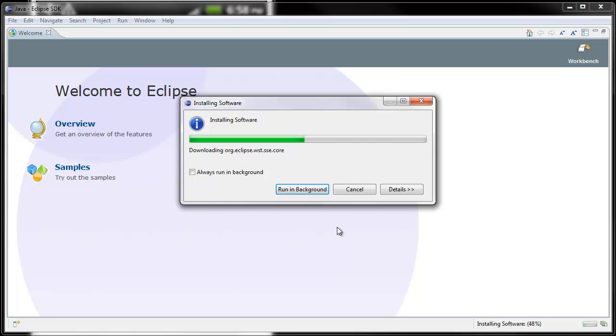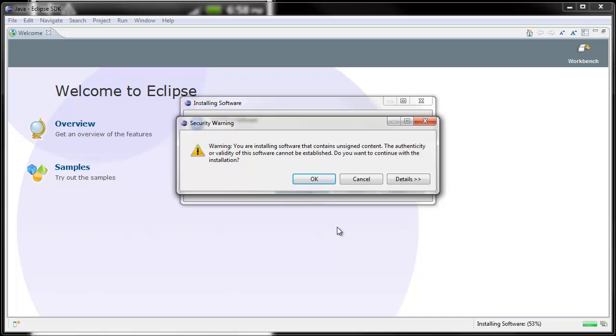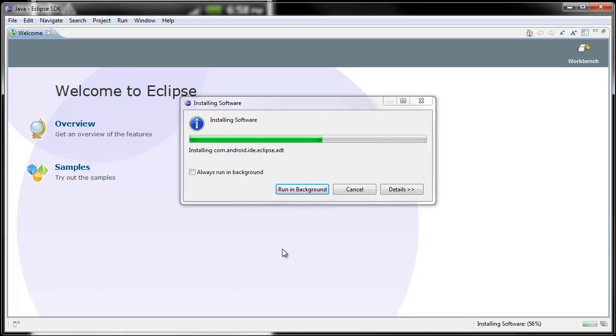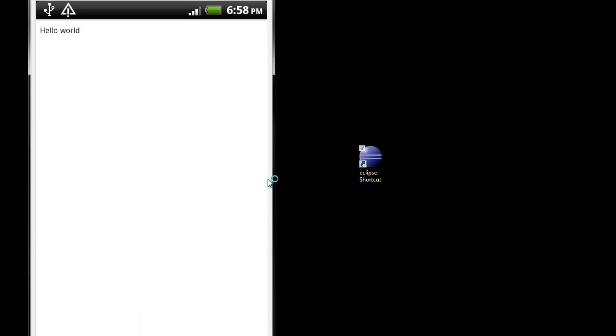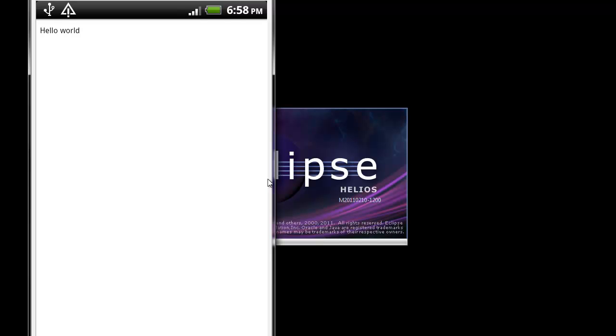Now if we wait a little bit, there might be a little error message that comes up. It's not necessarily an error message, it's a warning message saying the software you're trying to install contains unsigned content. Just click OK to that. It's absolutely fine. It's a safe source that we're getting it from. And once it's installed, it's going to ask you to restart it. So hit restart now. It's going to fire up.